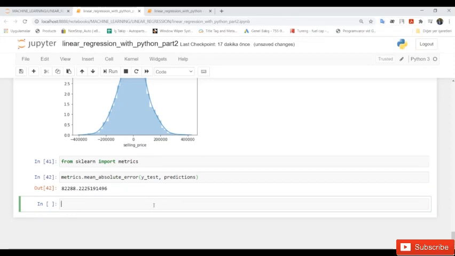Now, similarly, you can go ahead and calculate the same thing for your mean squared error. And I'm just using tab to autocomplete it here for y_test and predictions.